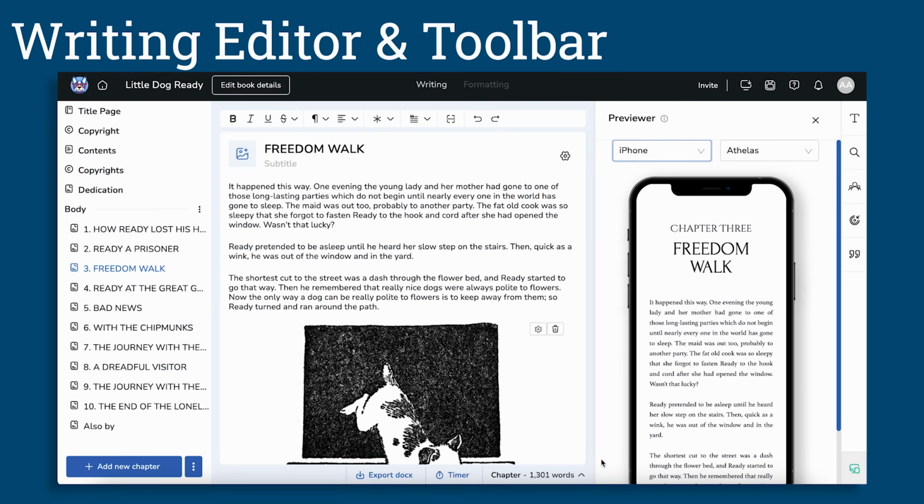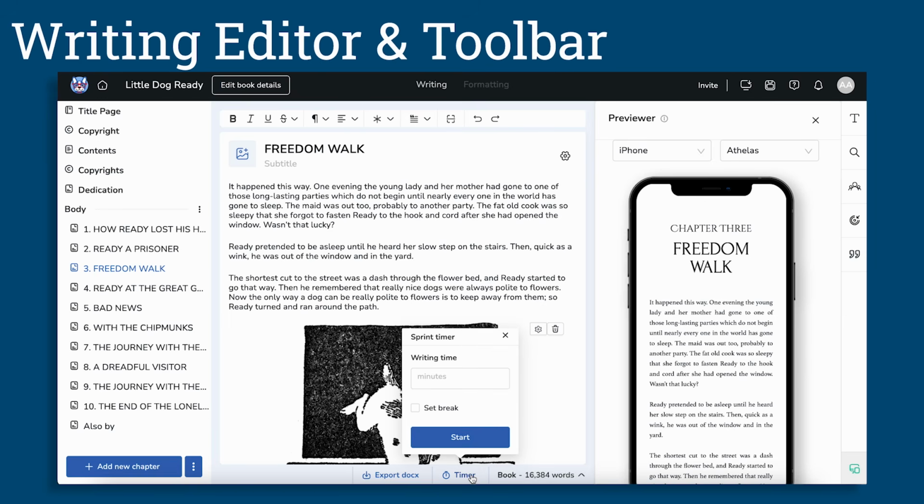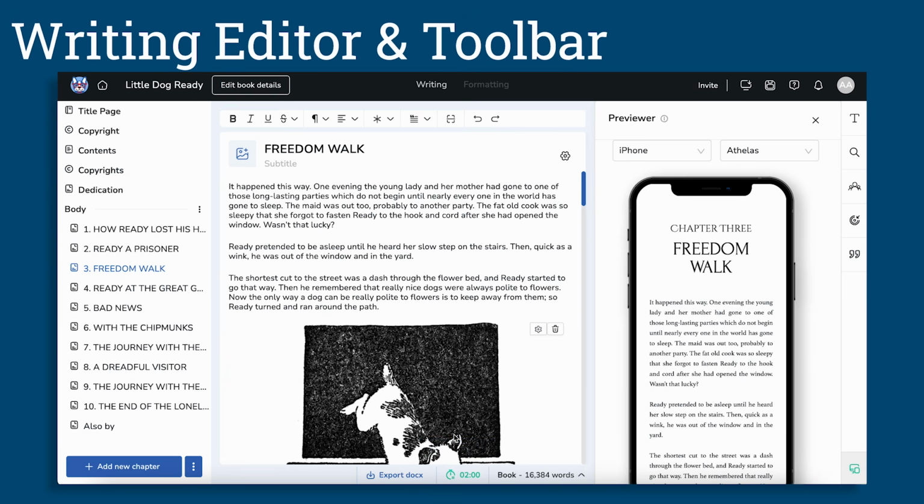On here, you'll see the option to view your entire manuscript, chapter, or section word count. You'll also have the ability to set a sprint timer for your writing. And lastly, there's the option to quickly export a docx version of your manuscript if you need that handy.